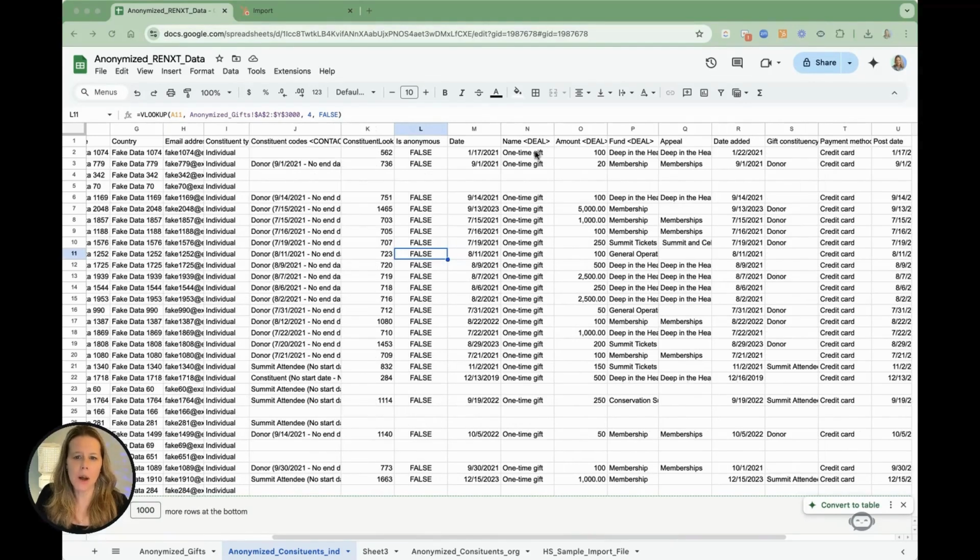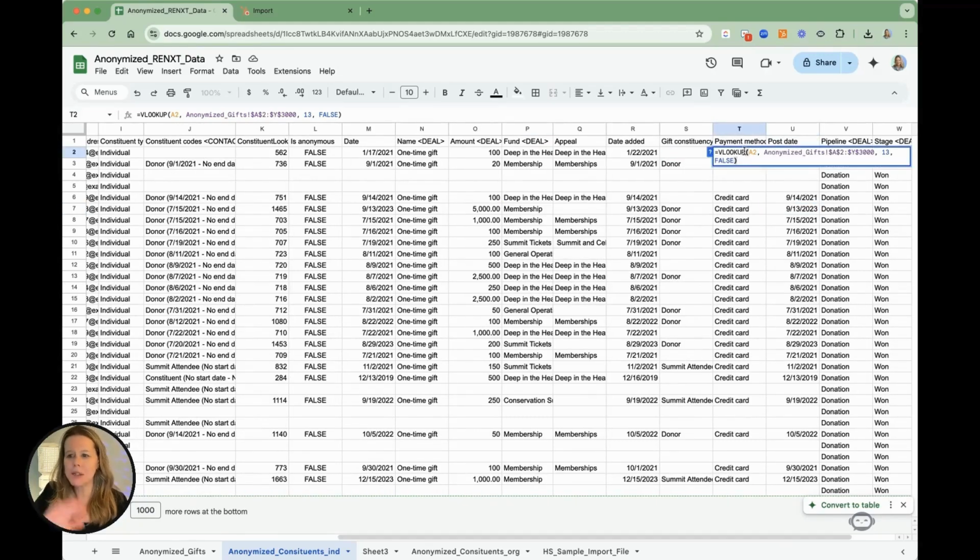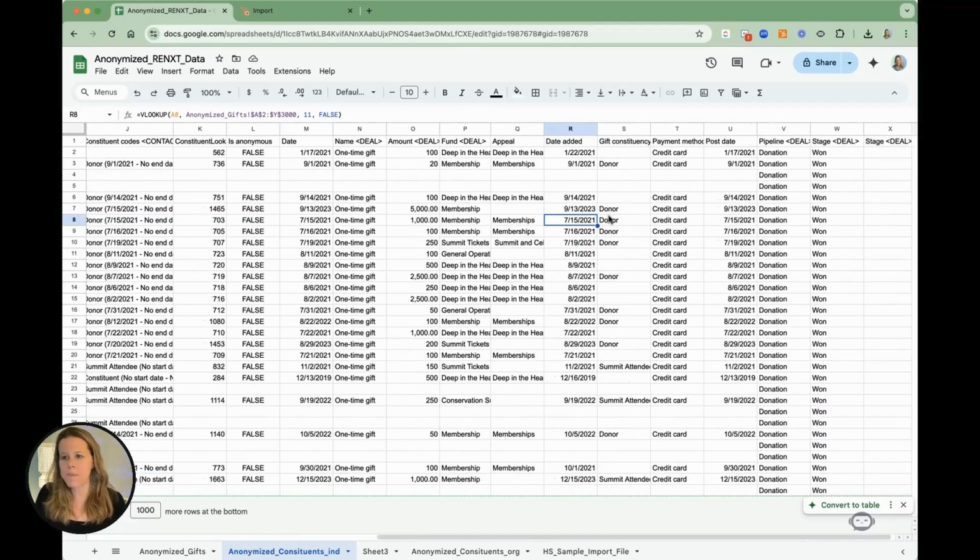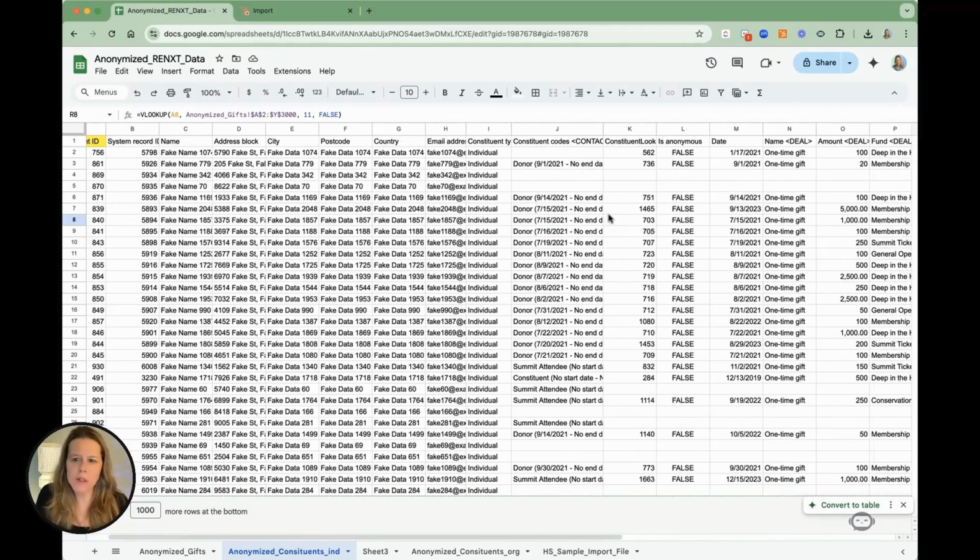We did a VLOOKUP to combine the constituents and the gifts together all in one sheet, the gift to the correct constituents. And so that's all been done. It's all been applied to all of the columns that we are bringing in data for. There are a few more things we just need to do to get ready to get everything into HubSpot.